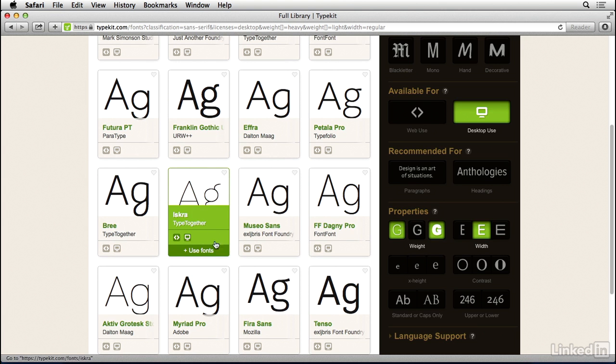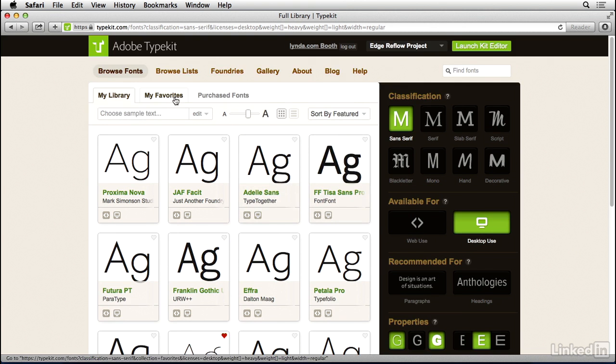I like the form on the G and the curvature on the A. I really like that. So what I'm going to do is just favorite that one as well. And so when I favorited those, here's what I did next. I scrolled up to the top and I chose my favorites.